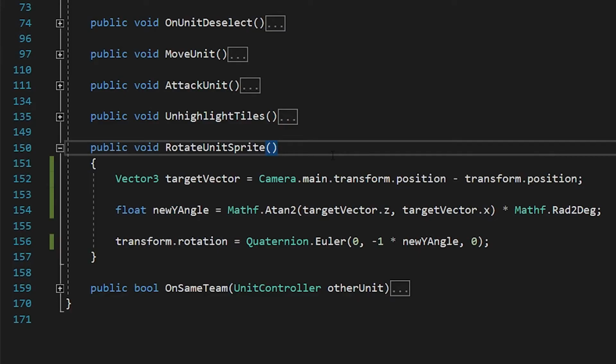Okay, so here we are in our script. This is the unit controller script. So this is the script that's attached to every athlete in my game. And so basically I have this function called the rotate unit sprite, and like I said, it literally only has 3 lines of code. So the first thing is we're going to get our target vector. And again, that's just the camera's transform position minus our transform position.